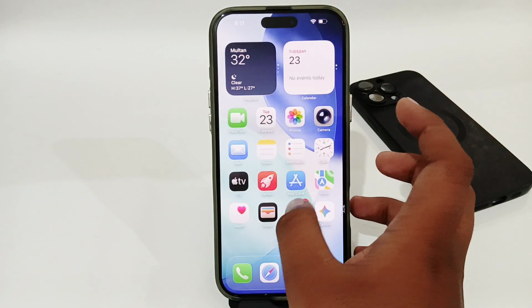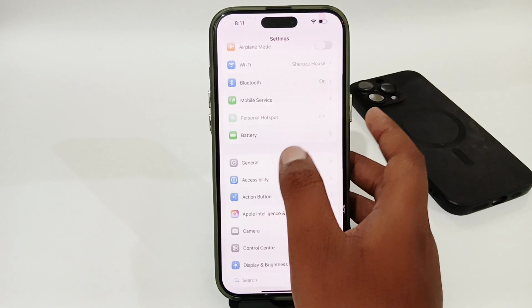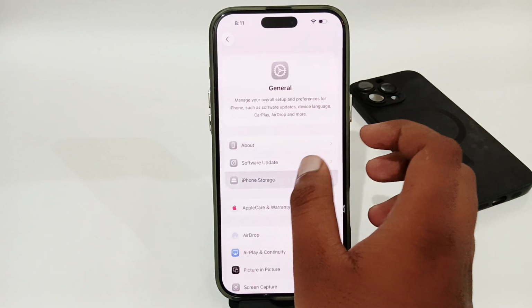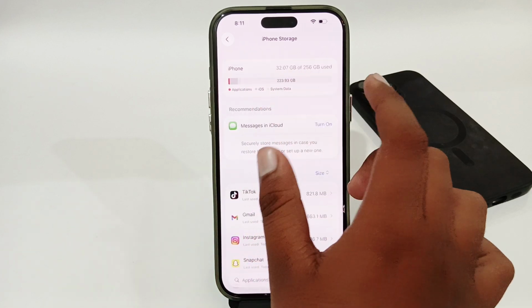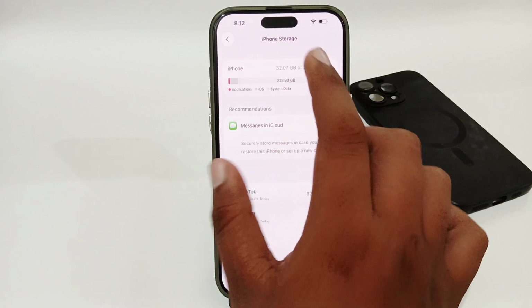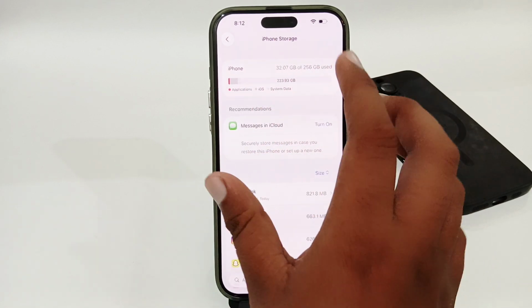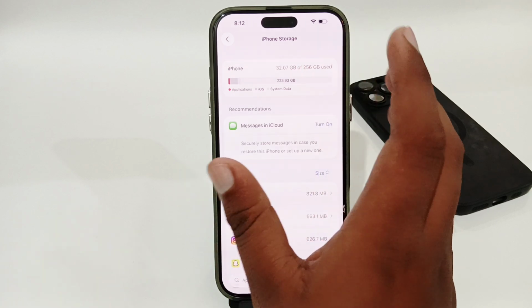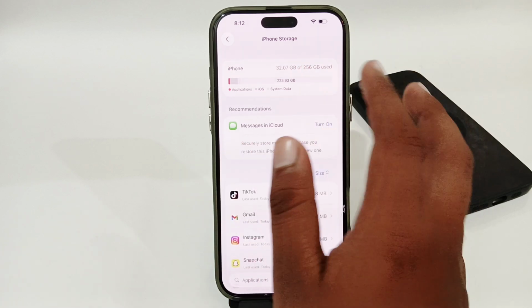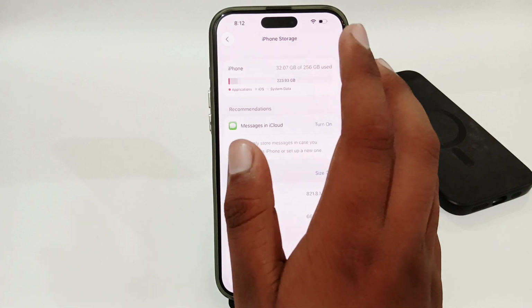But if it doesn't, you just have to go back, close all the tabs, and then open up your settings, go to General, and go to iPhone Storage. Here you have to check your iPhone storage, because sometimes your iPhone storage is almost full and your phone will not be able to take high quality photos. So you must make sure that your iPhone has enough storage.